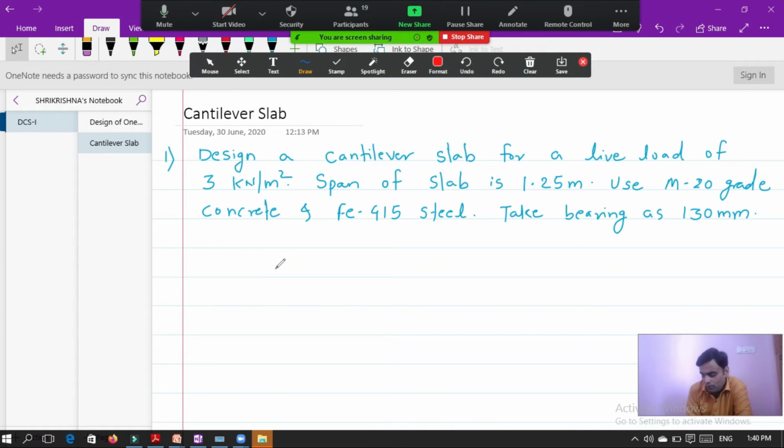So for the cantilever slab, what is our step number one? First of all, we will calculate the depth. Here there is no question of deciding whether the Ly by Lx ratio is less than 1 or greater than 1, as they have directly told us to design the cantilever slab. So now the question is how to calculate the depth.